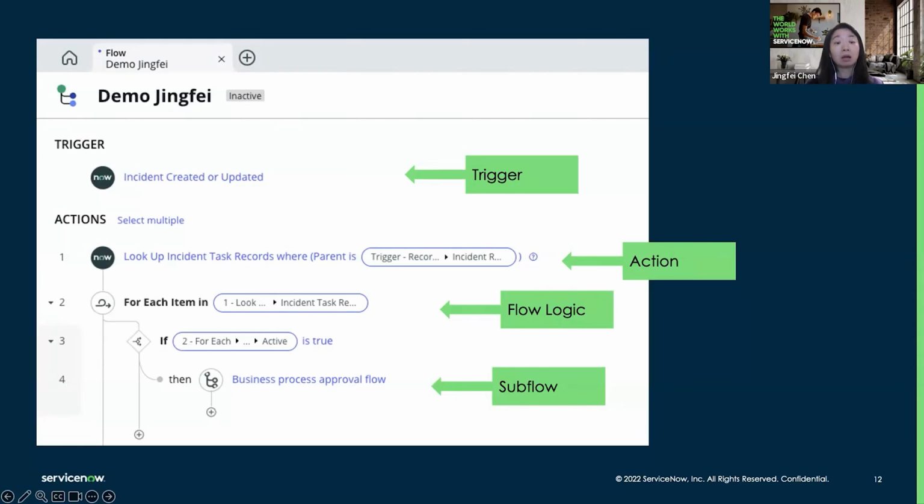There's no limit on how many subflows you can refer to in a flow. You can also refer to a subflow within another subflow. So if something will be reused and you want to ensure everybody reuses the same piece of code or same piece of flow, you want to package that in a subflow.